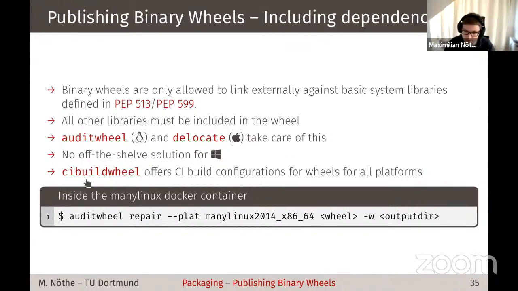Okay, and then there is the cibuildwheel project, which basically automates all this stuff away in a CI configuration if you really want to do this. But the manual step would be to run the manylinux Docker container and then use auditwheel repair with the given platform specification you want to use, which you apply to your wheel, and then you will get a repaired wheel as output, which you can then upload to PyPI.